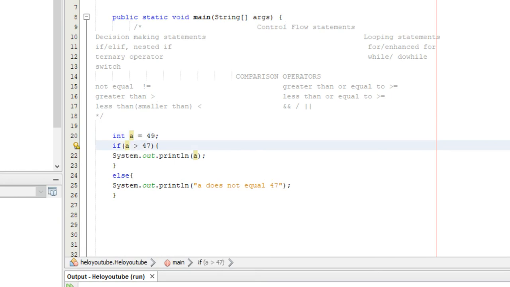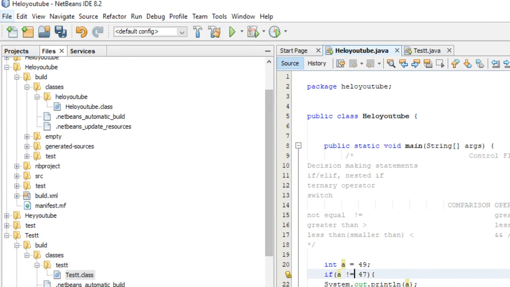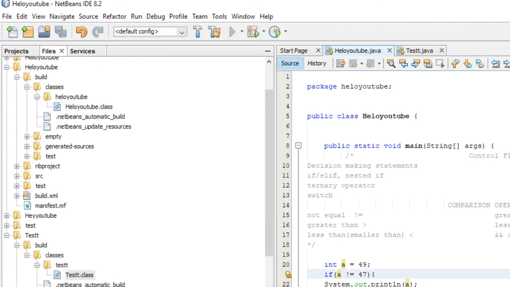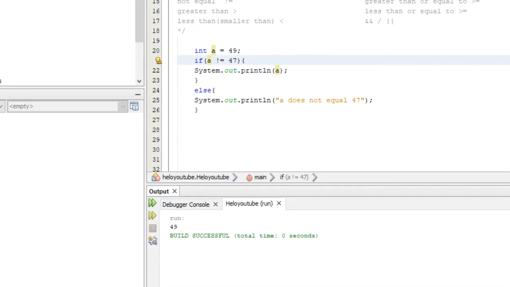We can also do does not equal. Well, that's not an equal. If it does not equal 47, it will print that. So let me show you. Okay. So it printed a. If it does not equal 47, execute this line of code. And it didn't equal 47, so it printed out a.